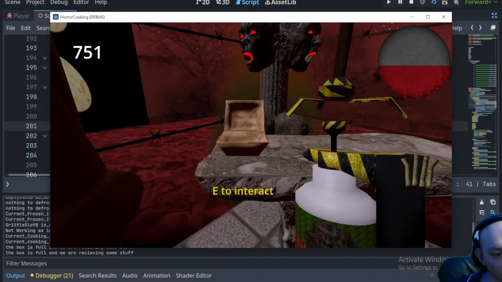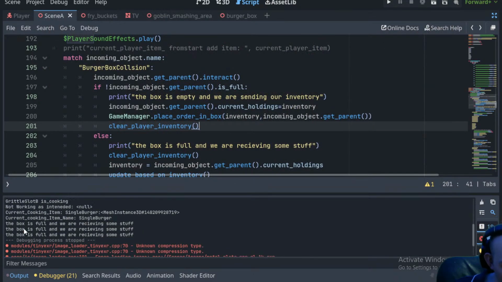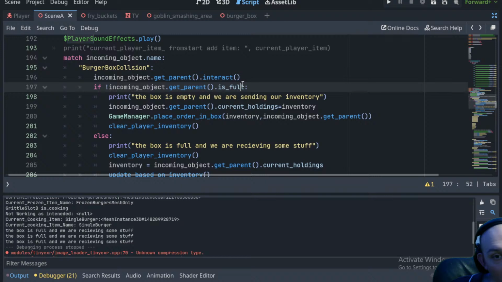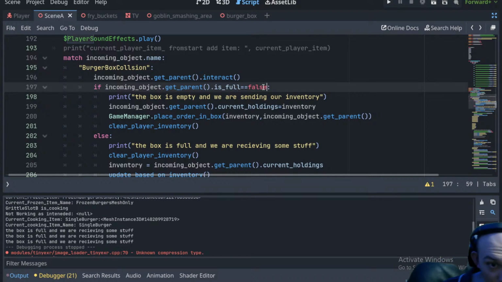What happens if I hit it again? So let's see, what are we doing here? The box is full and we are receiving some stuff, so we never hit here. So the box is, well, let's do it this way. This makes it more clear to me. If it's full equals false. If our box is empty, basically.